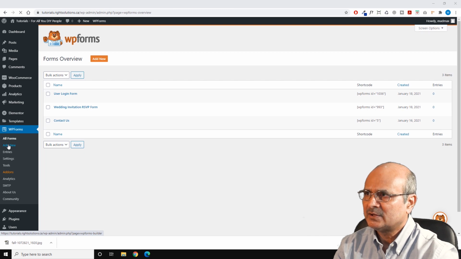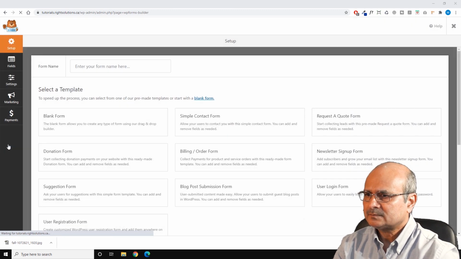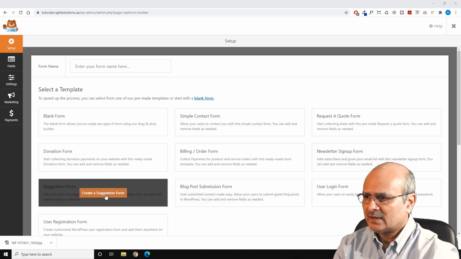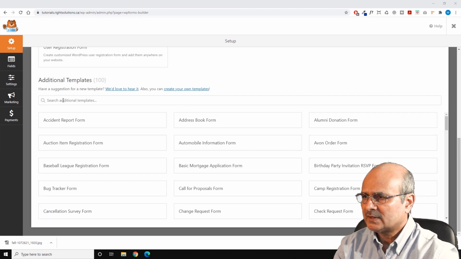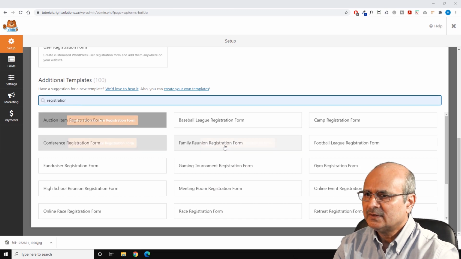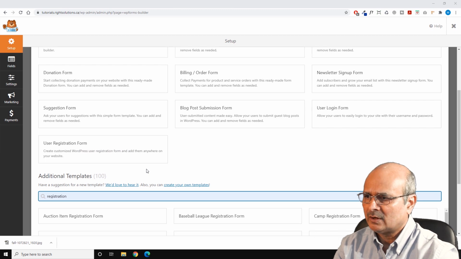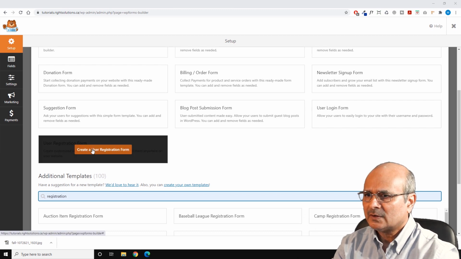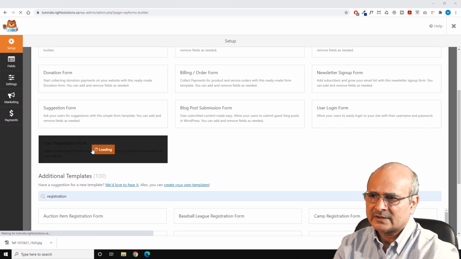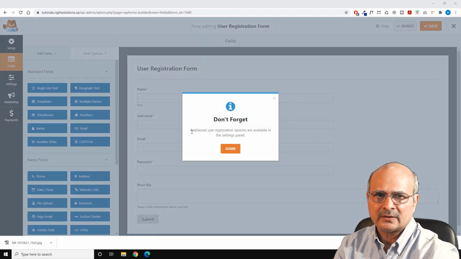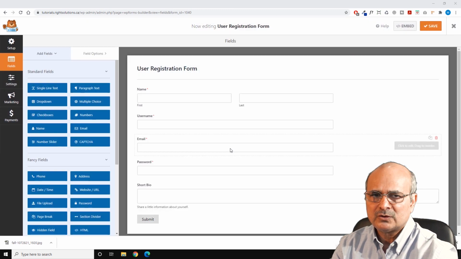Let's create something more. All right, let's select one of them. Which one now? Let's search for the registration here. There are so many registration forms available for different occasions, but let us select this one here, user registration form. As soon as the page loads with the options, it reminds you that there are more options available in the settings panel.